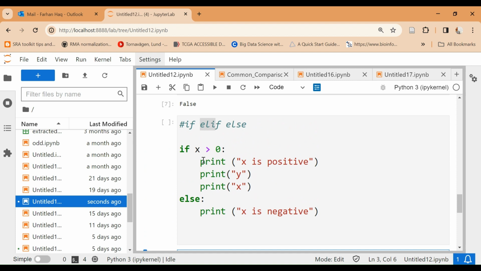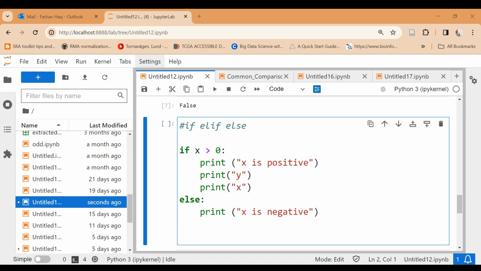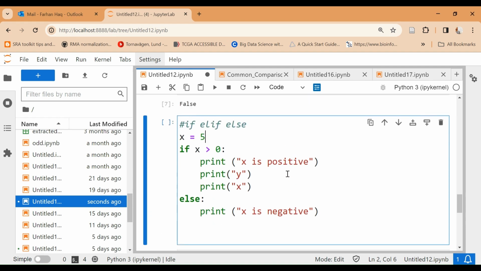So if I make this work here, how should it work? For instance, here I say that x equals 5, and then I run this script. What do you think? What will happen?